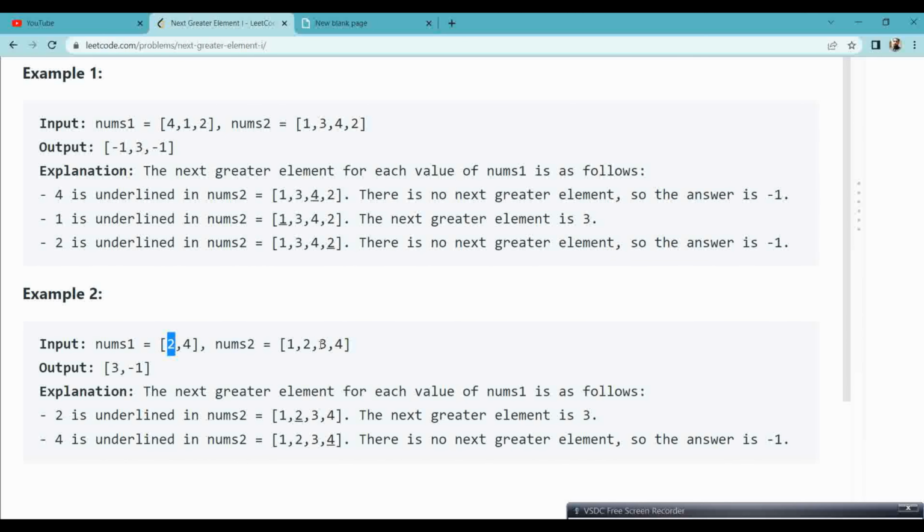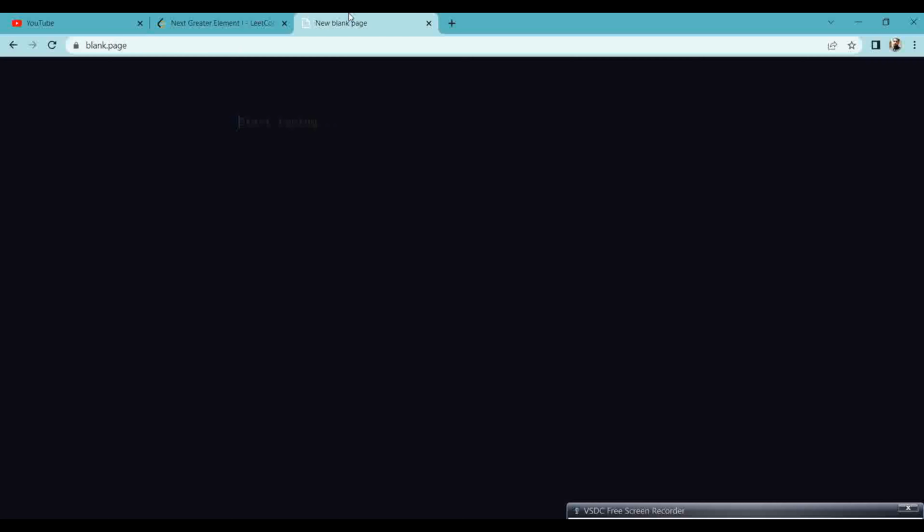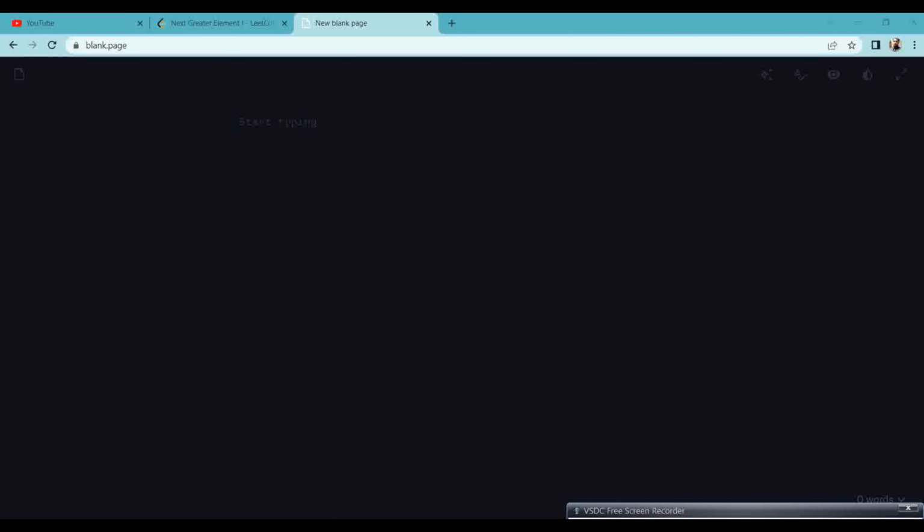For 2 we have 3. For 4 we do not have any element, that's why it is -1. So this is basically based on stack. So let's solve.